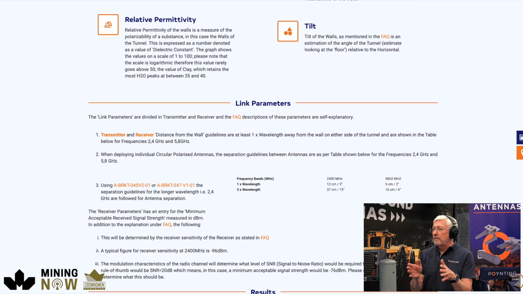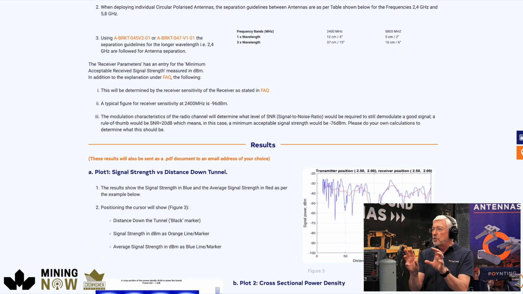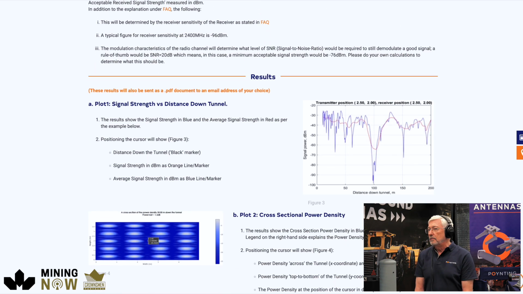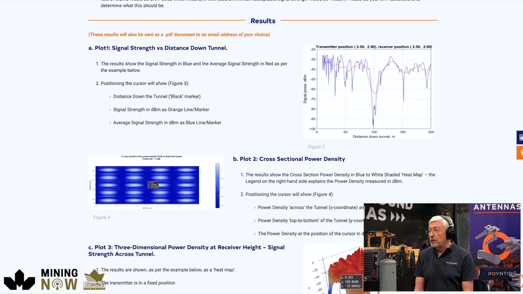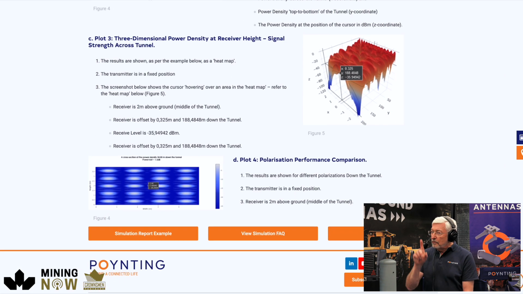Multiple underground vehicles, personnel moving down the tunnel. There are various hotspots, so to speak, that will give them very good reception, rather than just a single, let's say, vertically polarized wave that goes down the tunnel. The simulator actually shows very clearly the difference between vertical, horizontal, and circular polarized. We plot it all on the same graph.